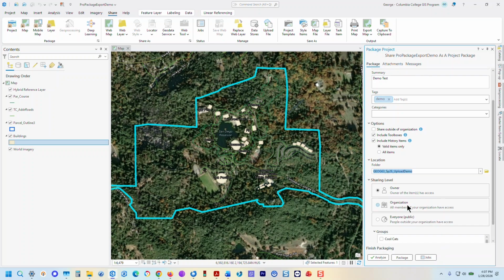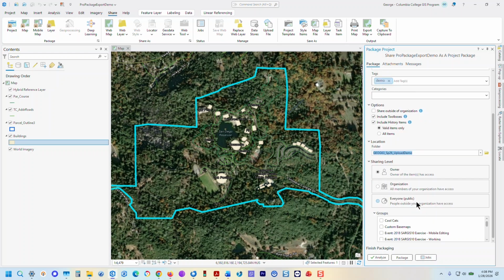And then as you scroll down, you can choose who to share it with, the sharing level here. So the owner or the organization or the public. So initially, you're probably just going to want to share it just to yourself. But if several of you are working on a project, maybe other students, you want to share it with them. But for the moment, I'm just going to share it with myself. And then you want to analyze it.